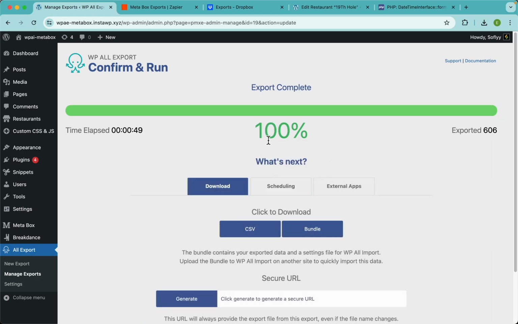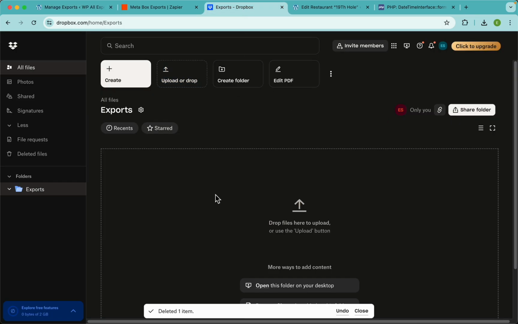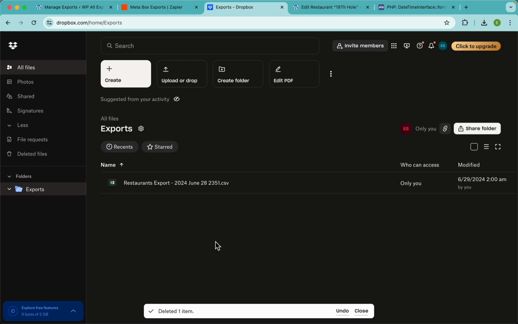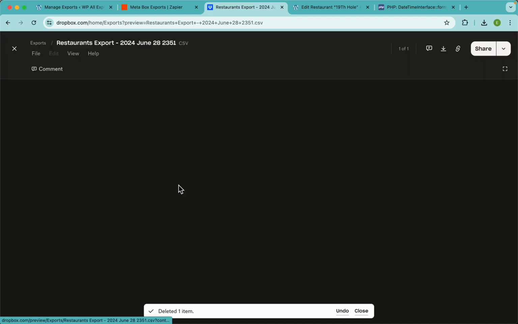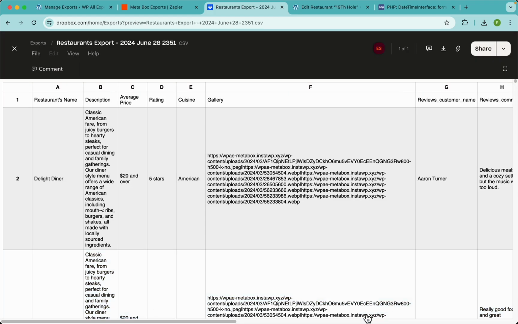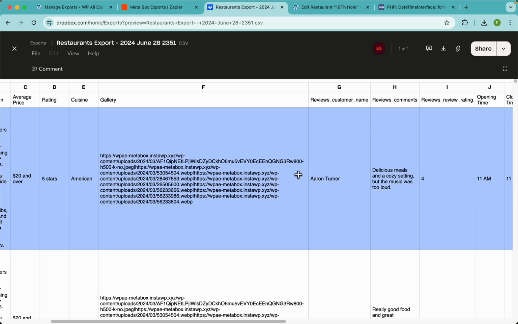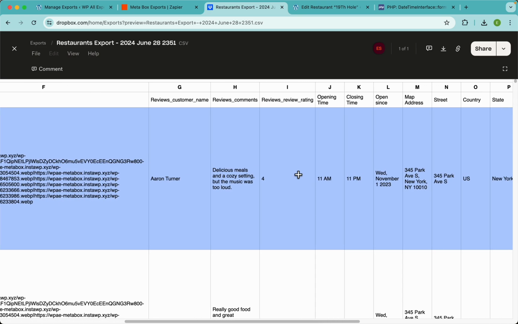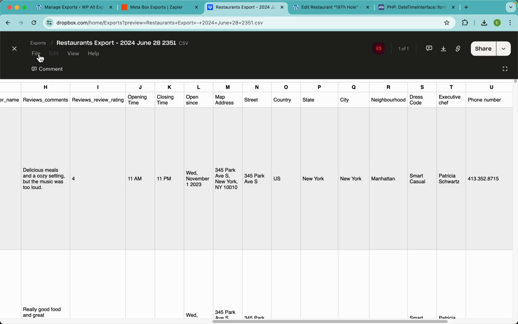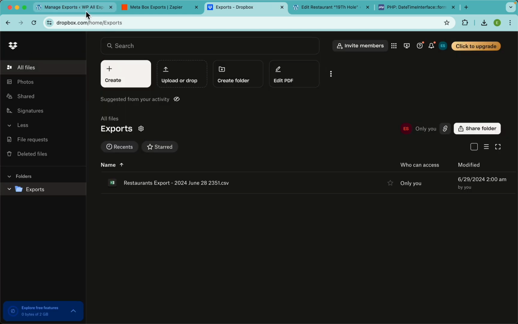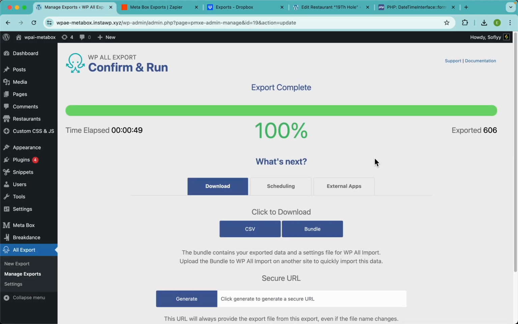All right, guys, so our export is complete. Let's go here to Dropbox and just wait for our file, which is going to be here any second now. All right, there it is. Let's open that. And as you can see, we have the same file, which is really nice, guys. Now, that's it. That's how you export Metabox custom fields to Dropbox using WP All Export, guys.